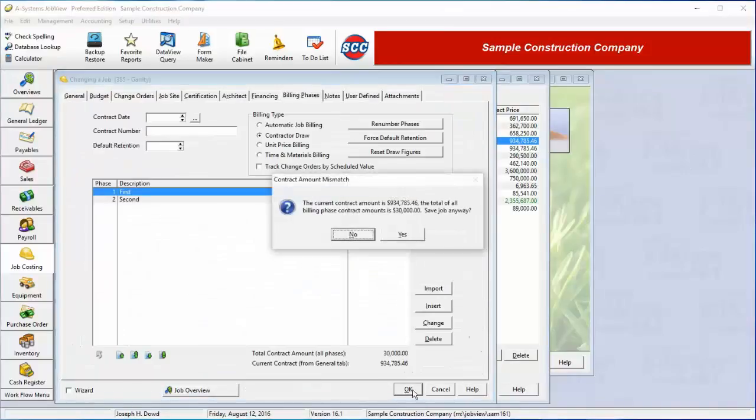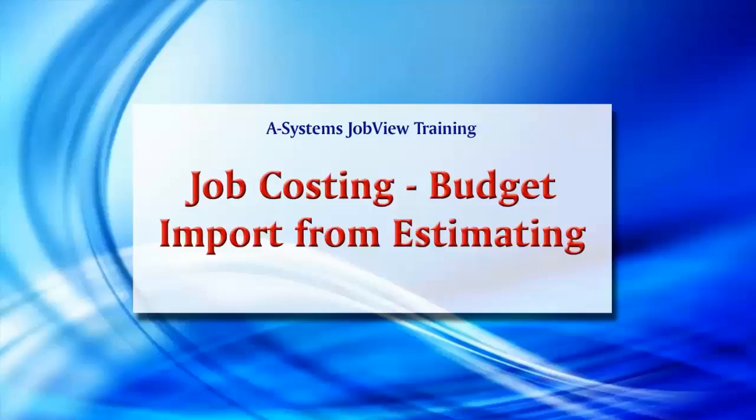This concludes this training session on importing job cost budget information.